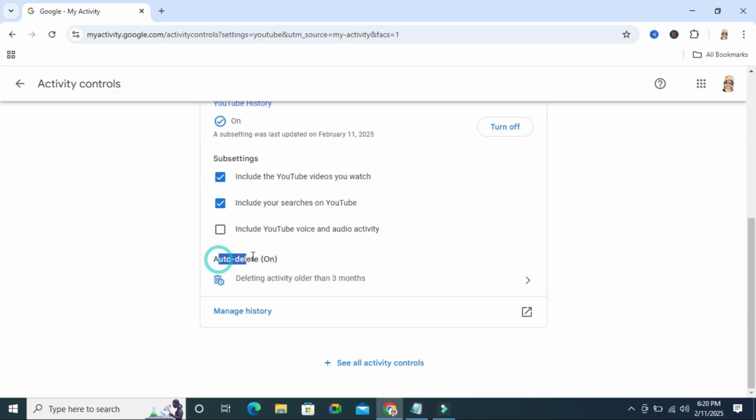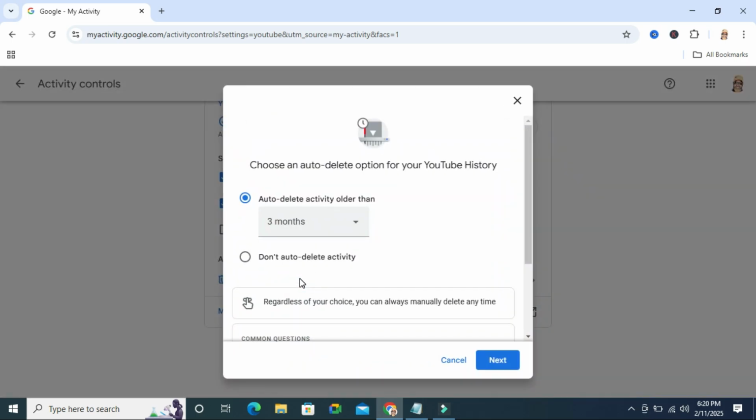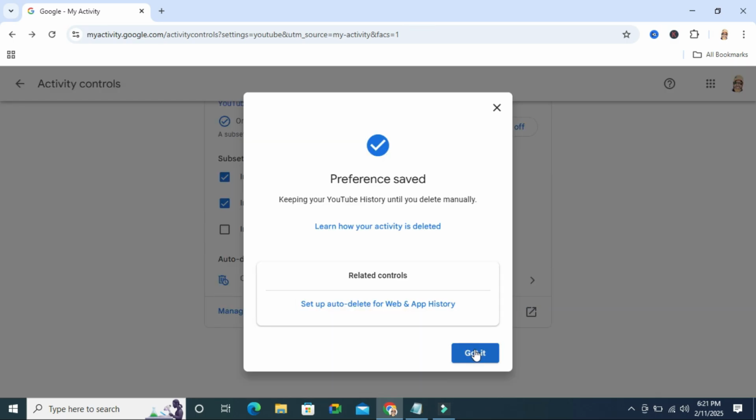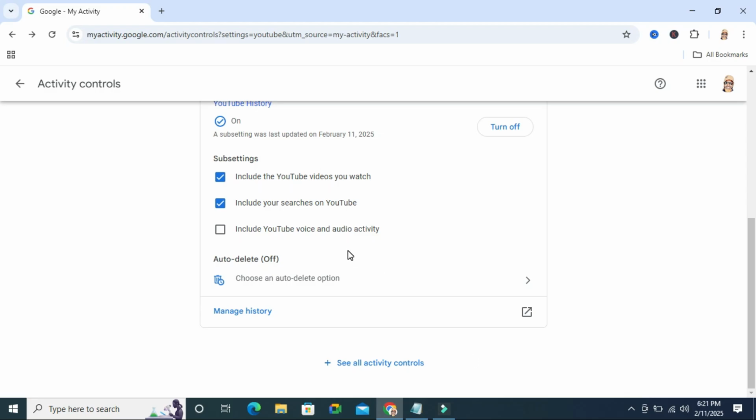Here you will find auto delete, and now it's turned on, and you will find a link, deleting activity older than 3 months. Click on here, and here you will find a button, don't auto delete activity. Just select it and then click on next. Now click on confirm, and no activity will be deleted now, and then click on got it, and look, now auto delete is turned off.